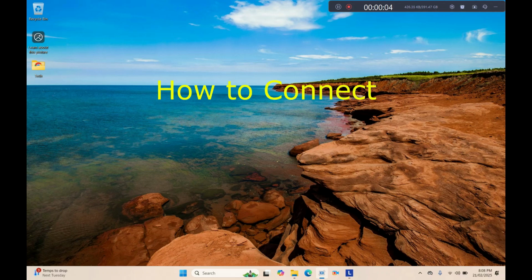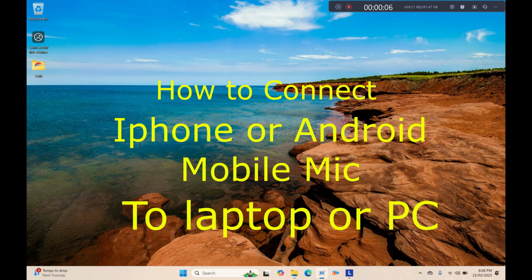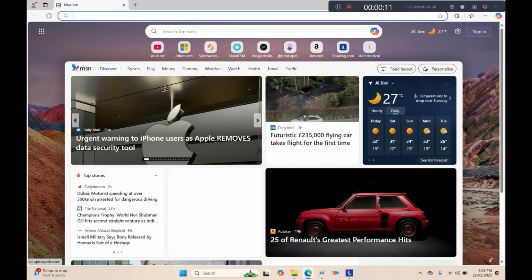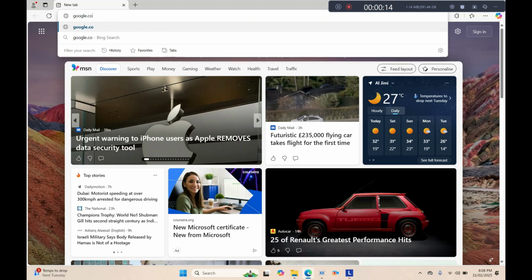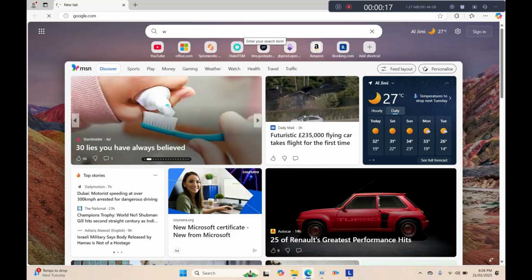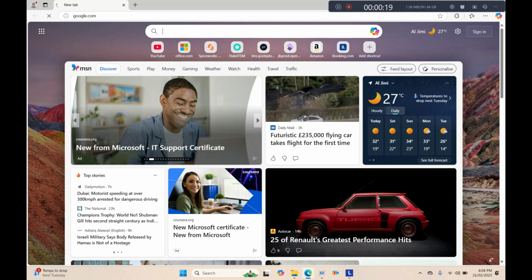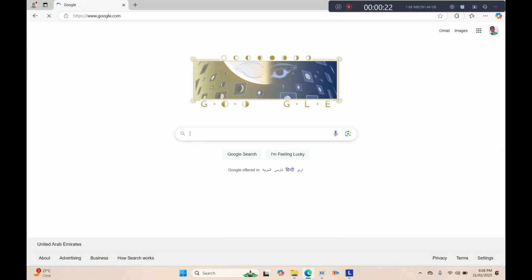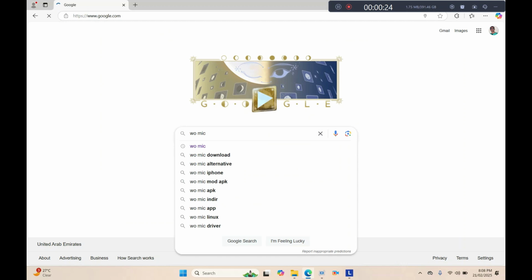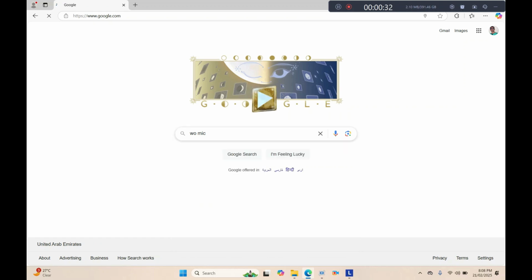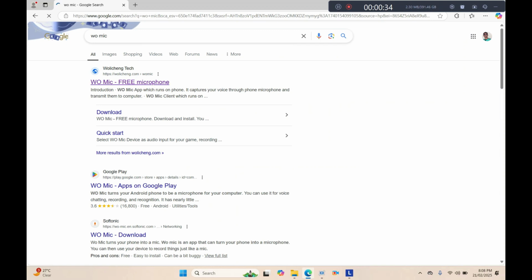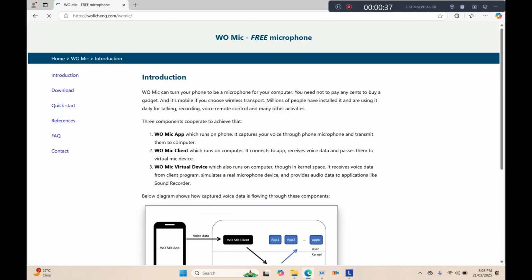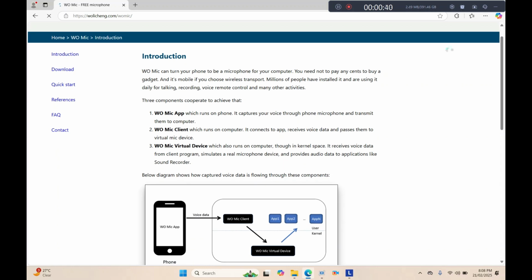Today we will see how to connect iPhone or Android mobile mic to laptop or PC. Let me start. Open the browser and go to the website WO mic. Once you search in Google, you will get the first page which is showing WO mic free microphone. Click on the link and you land on the main page.